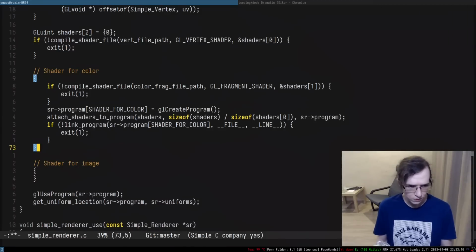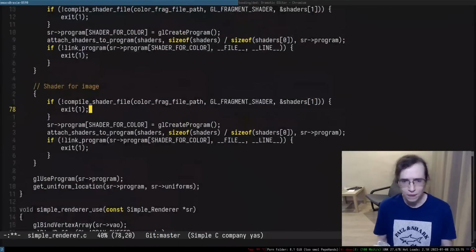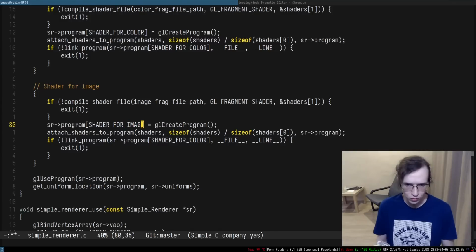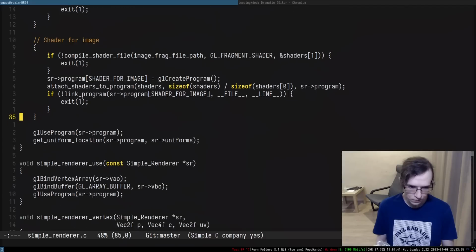So I might as well copy paste this entire chunk of code, right? So let's just copy paste it. So this one is going to be image frag file path. This is a fragment shader. We set it for the second shader in here. Right, so this one is for image, and we are setting everything for the image. All right.